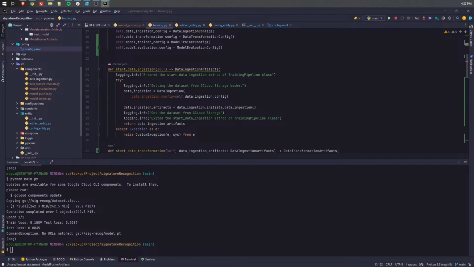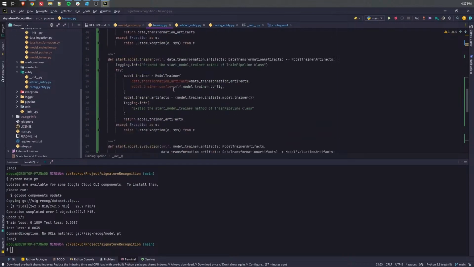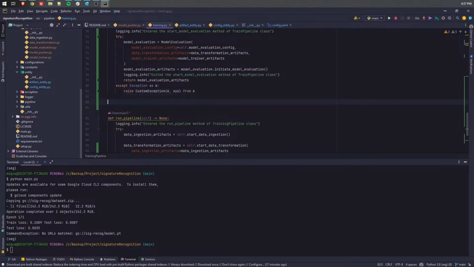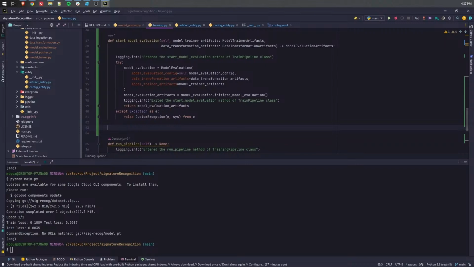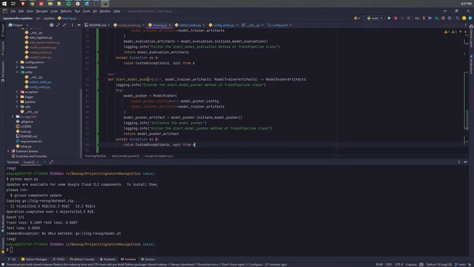So I'll just write it here, model pusher config. It will be self dot model underscore pusher underscore config. And we need to write the start model pusher function as well. I'll just write it and then explain what all is required. So this is the start model pusher function. It requires only one parameter, model trainer artifact, because we are going to push the model from the model trainer only.